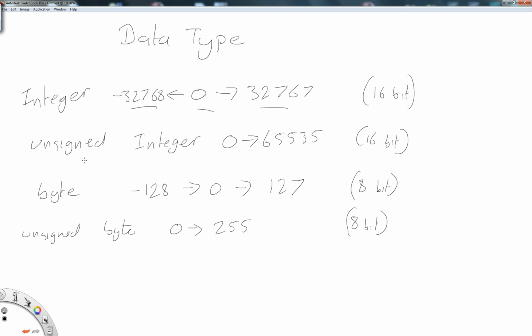So we've got unsigned integer and signed integer, and unsigned byte and signed byte. And there are other variations on this, depending on the programming language that you're using. So that's, if you like, whole numbers. These are all storing whole numbers, be they positive or negative, but they're all whole numbers.